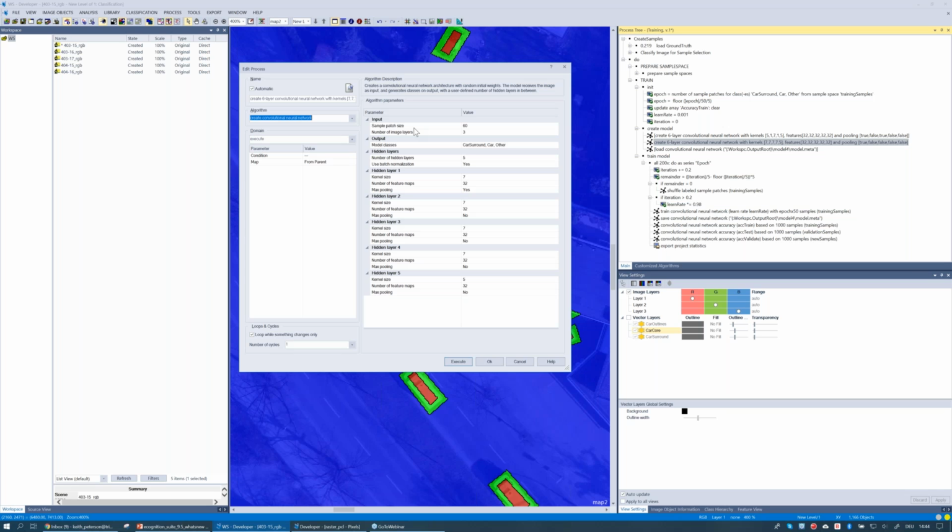So here we have our sample patch size, 60. Again, we're looking at the number of image layers. So again, we chose layers 1, 2, 3. So we have those 3 image layers. What we want is output for various classes for the car surround, the car, and the other. So remember, we created sample patches for those areas that we classify.